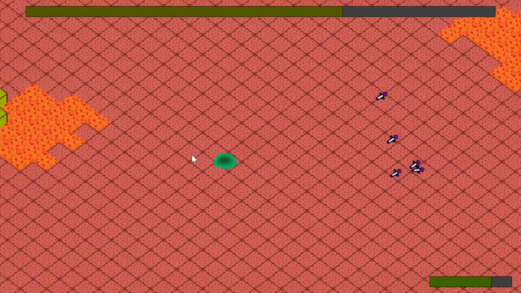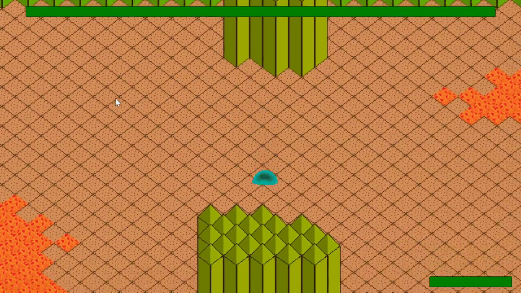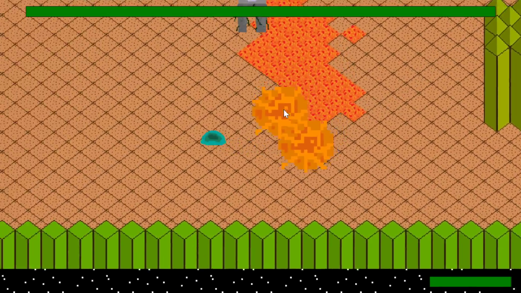The last thing is, as you can see, the colors of the arena change with every level to give it a little bit of variety. And that's about it.